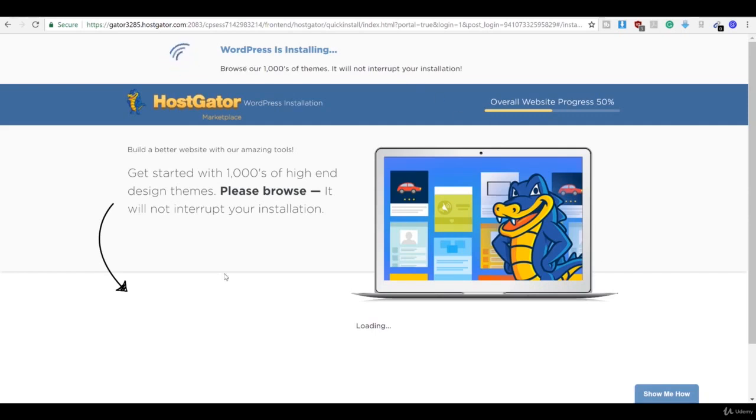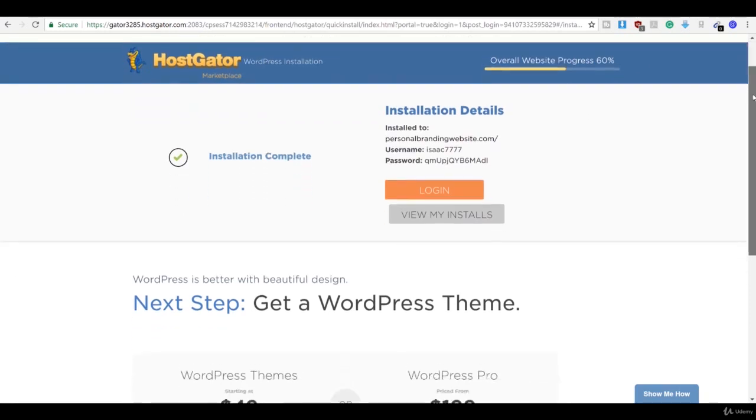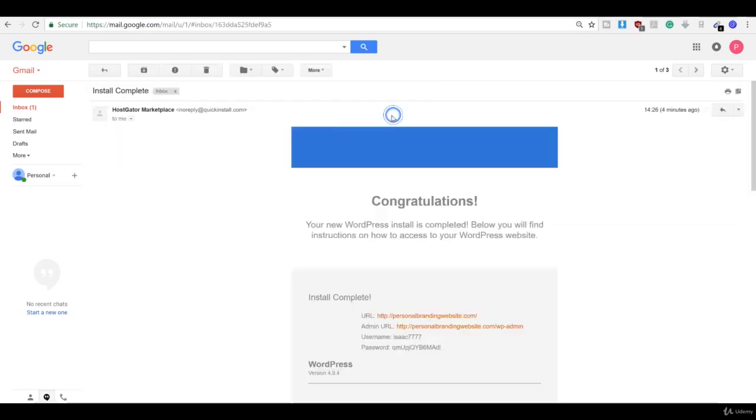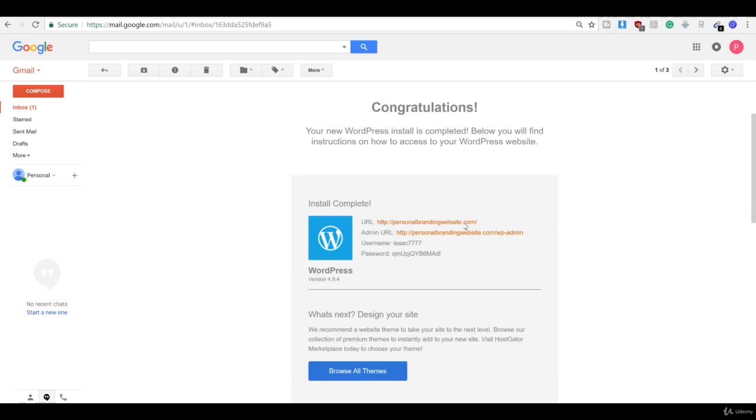Awesome. So you're going to be brought to here, and HostGator is installing WordPress for us. We're just going to wait around for a little bit while they do their magic. Okay, there we go. Once that's done, you're brought to this section. What I'd recommend once you've installed WordPress is to go to your emails and check to make sure you got your email from them. As you see, you'll have your welcome email here. There's our website, and we'll click that in a moment and I'll show you.